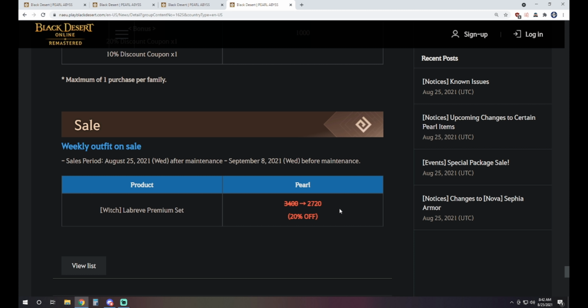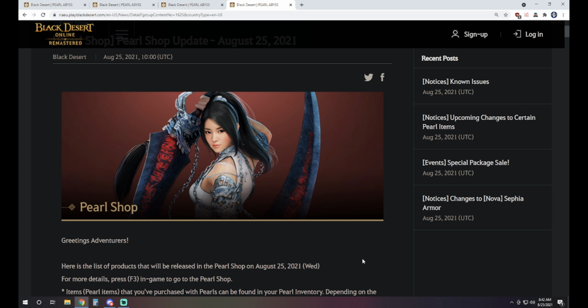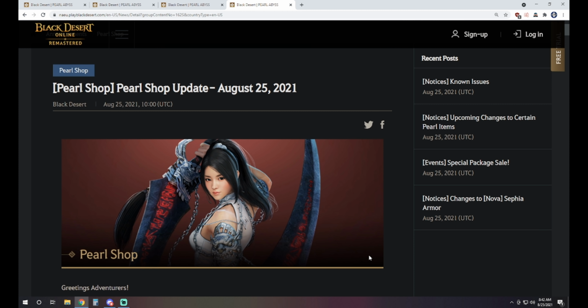Sale. We've got the Witch Labrieve premium set on sale for 2,720 pearls, our weekly costume set that is reduced priced, so probably the Cronstone one that you are seeking out looking for those. That is it for the patch notes and the Pearl Shop for this week.